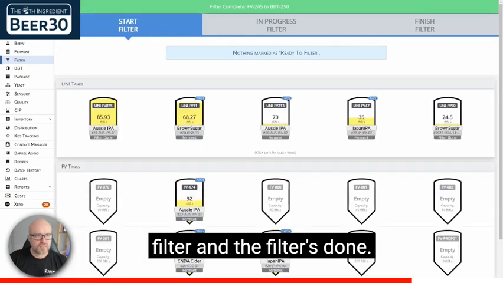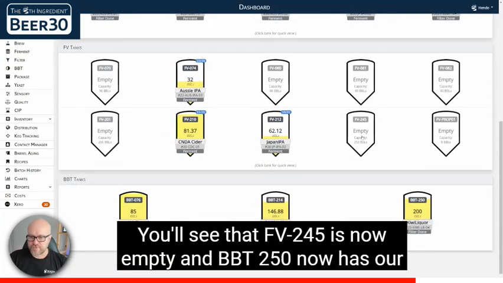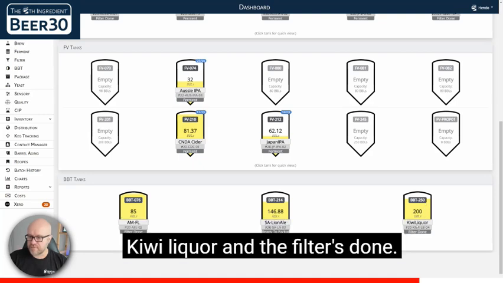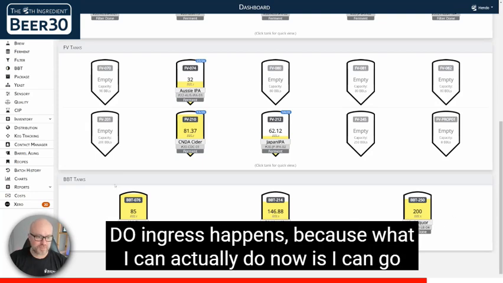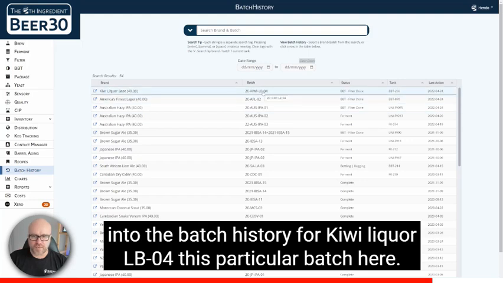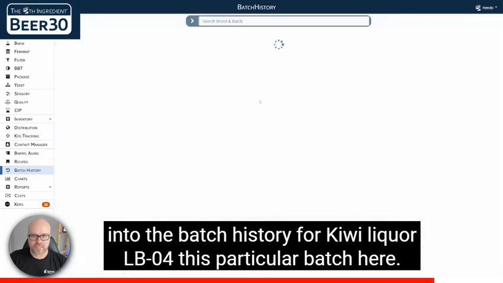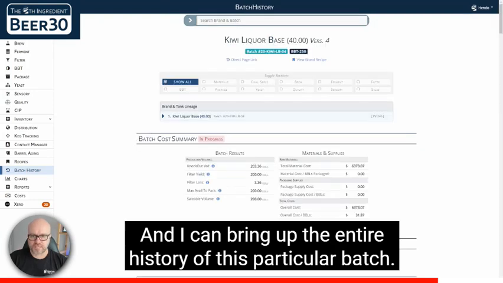And the filter's done. So if I now go back to the dashboard, you'll see that FV245 is now empty and BBT250 now has our Kiwi Liquor and the filter's done. Now, the really cool thing is that this helps the head brewer find where DO ingress happens, because what I can actually do now is go into the batch history for Kiwi Liquor LB04, this particular batch here, and I can bring up the entire history of this particular batch.